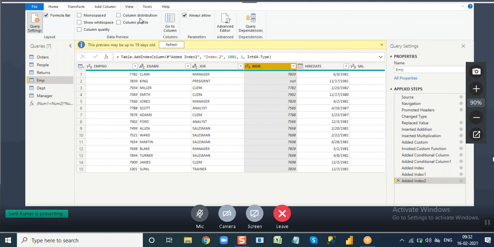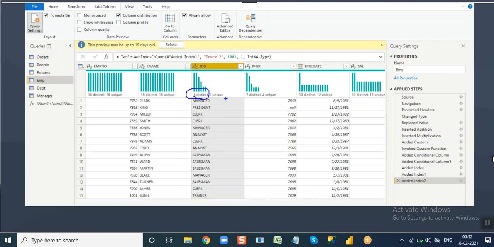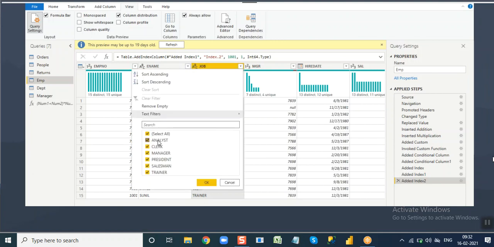And then column distribution. After column quality, you have column distribution. When you go with column distribution, it will show how many distinct values, how many unique values you have in a column. In the job column, I have 6 different jobs.